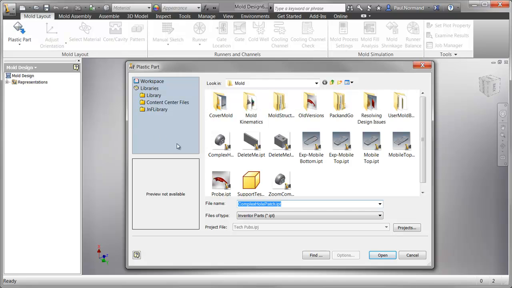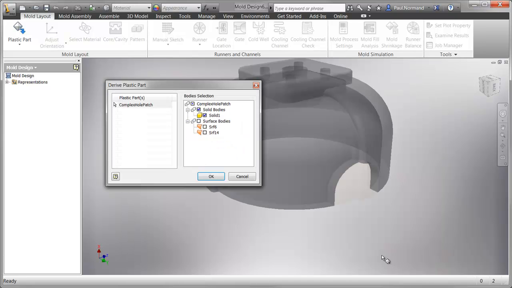A new option in the plastic part workflow lets you create complex patching and runoff surfaces in the source model and include them when you derive the part.